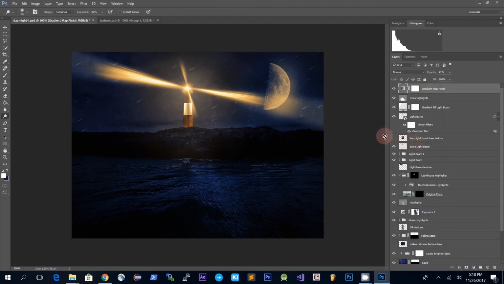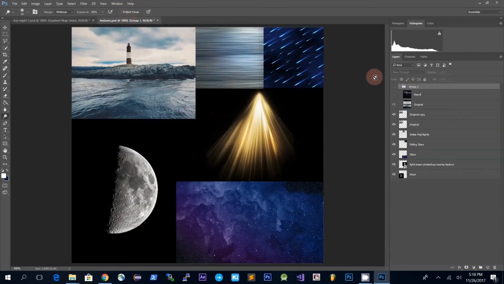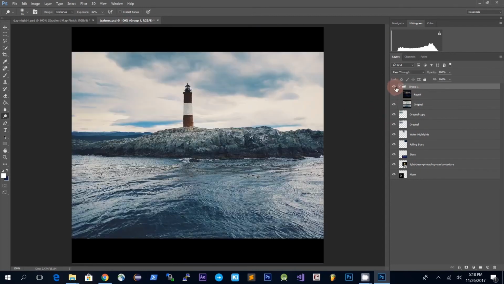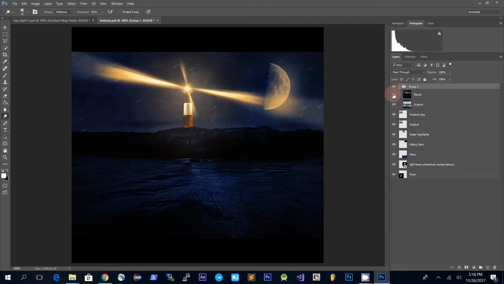So there you have it. This is the end result. And let's see what we started with. We had a bunch of textures, and then using some blending techniques and these textures, we went from this to this. I hope you enjoy this tutorial, and I hope to see you again here.